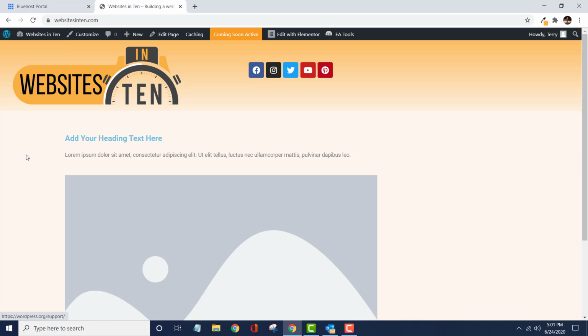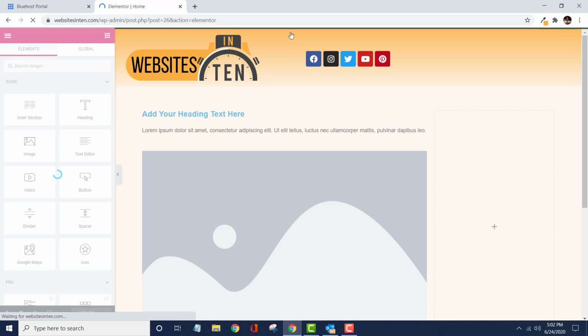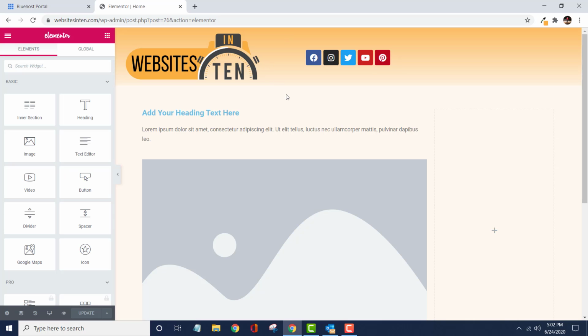And you'll see now that my website is the same as it was, except now I have a background color here on the website itself. I'm going to go right here to edit with Elementor. This will get me into Elementor in the same way. I'm going to click on that tab and we will see Elementor load. And we are back to our home site.